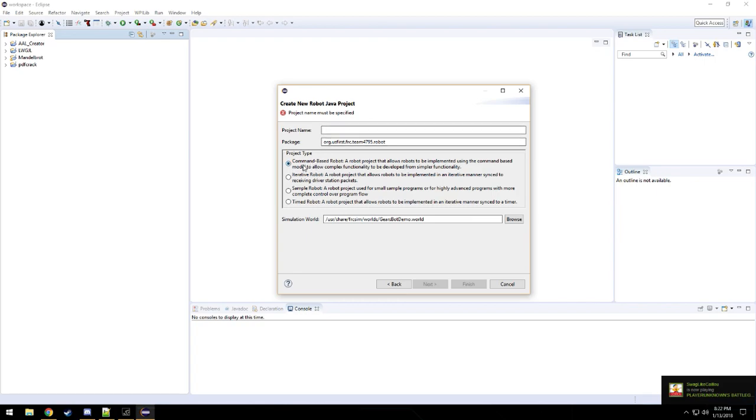So you hit command-based robot. The simulation world doesn't really matter much. I've never used it. It's difficult to use. And we're going to give it a project name. You can name it whatever you want. For now, I'll call it tutorial, but a naming convention I've always had is the name of the game, dash, year. For example, this year it'd be Power Up 2018 or Steamworks 2017. But for now, I'm going to do tutorial.